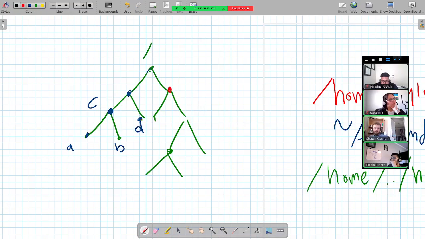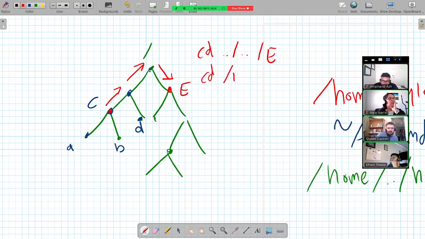If I'm trying to get here from here, I've got to go up, up, down. And if this is E, then that entire command becomes cd ../../E. And the tab will help with that, right? The tab autocomplete, exactly. Also, since this is so close to the root, it's probably easier to just say cd root/E. But these are the exact same command. Those are two addresses for the same place.